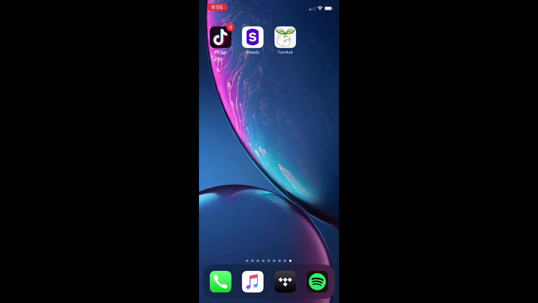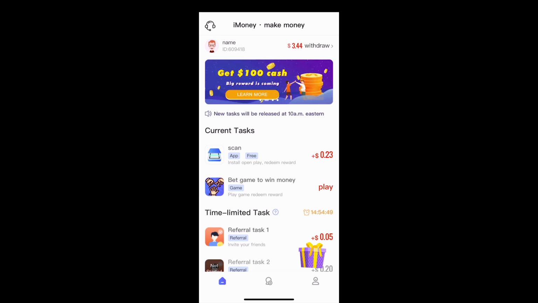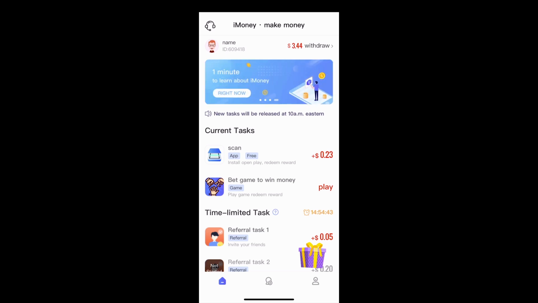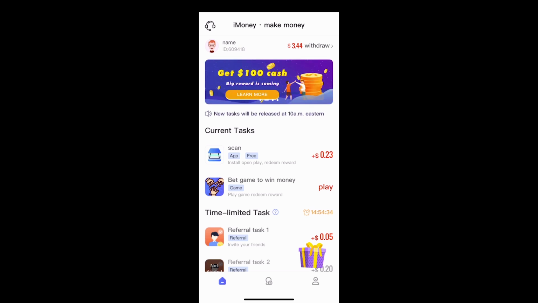Okay. So once you have the TomAsk app downloaded, you're going to want to open it. When you open it, you're going to see a few things. You're going to see your ID profile number on your upper left corner. You're going to see how much money you've made so far. As you can see on the upper right corner, I have made $3.44 thus far.